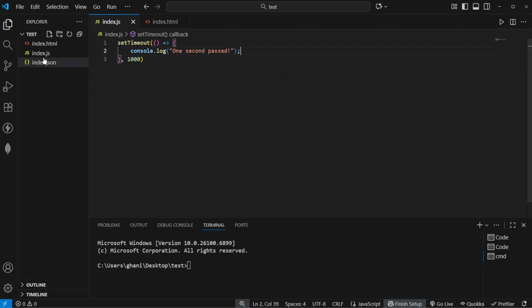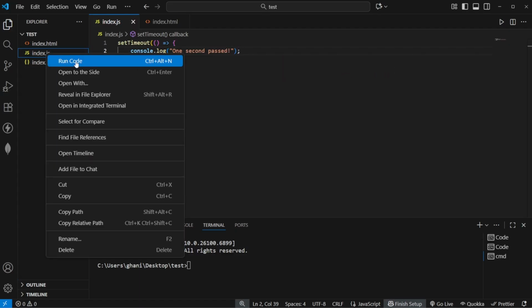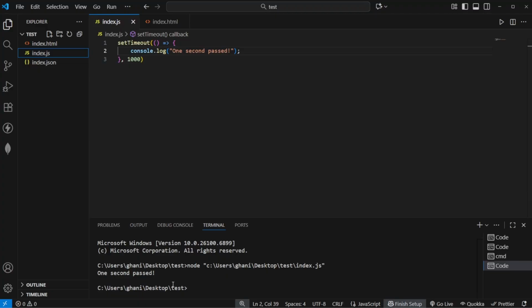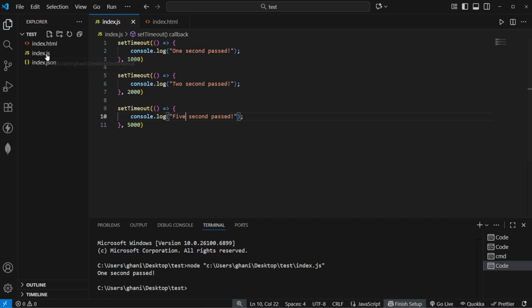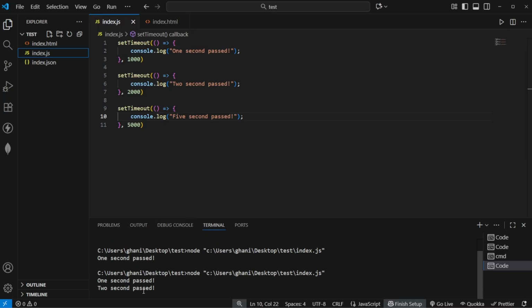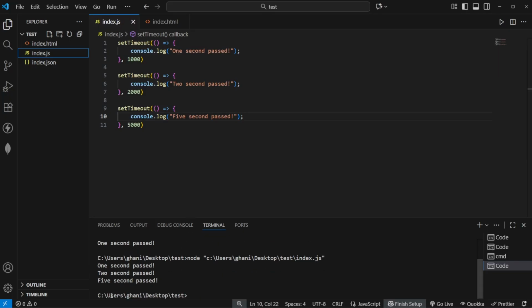Let's save that code and let's execute that code by using run code. And as you can see, we're waiting and 1 second passed. Let me show you that this in fact works. I'm going to say this here executes after 2 seconds, and right here I'll say 2 seconds passed, and I'm also going to use 5 seconds so that we really see what is going on right here. So I'm going to execute the code once again, and as you can see, 1 second passed, 2 seconds passed, and 5 seconds passed. So setTimeout is pretty simple.